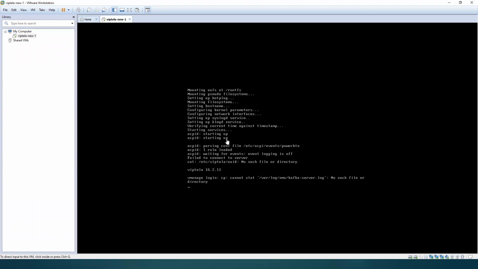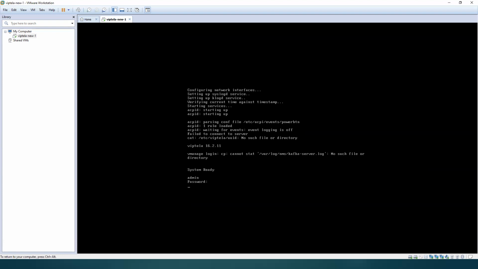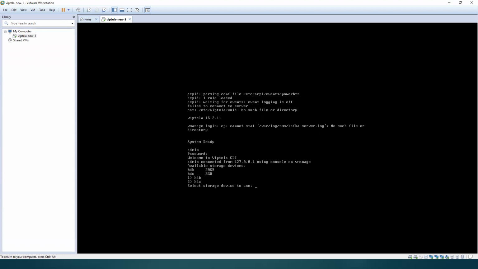Again, it depends upon your laptop configuration. If it is less powerful, then it may take 3-4 minutes. Otherwise, in my case, it is taking less than 2 minutes. So it is showing system ready. That's good. The username and password are admin. Once you type admin, it will ask if you want to boot this. You have two available storage, 20 GB and 3 GB. I will use option number 1.